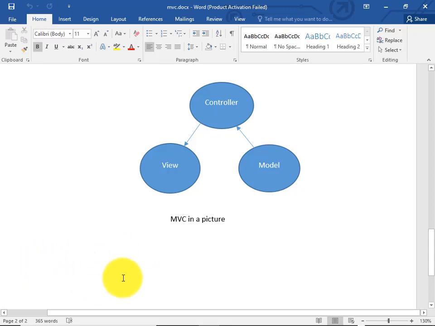First, I will discuss the model. Model represents the shape of the data. In a real-time program, a class in C# is used to describe a model. Model objects store data retrieved from the database.